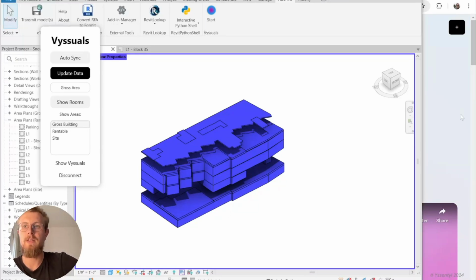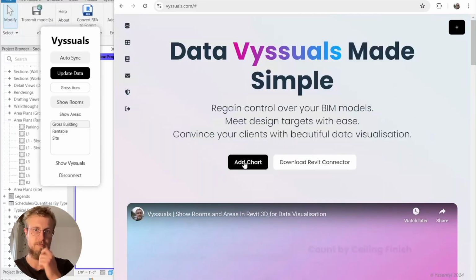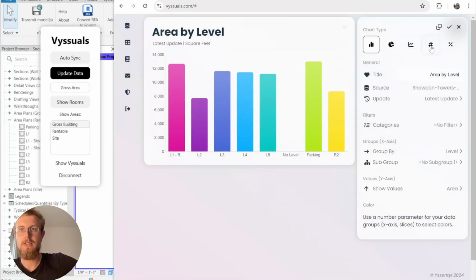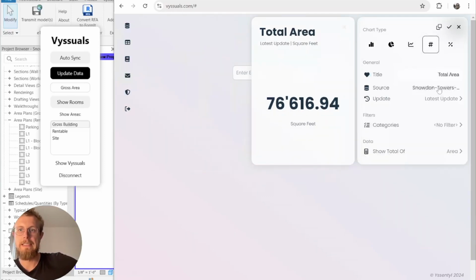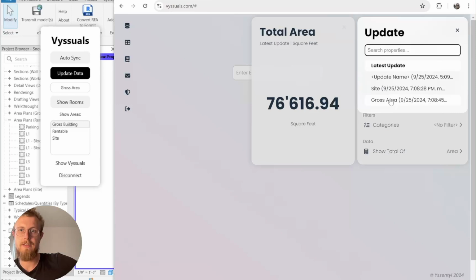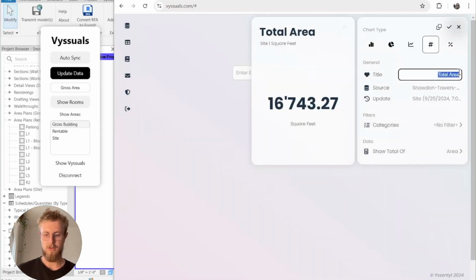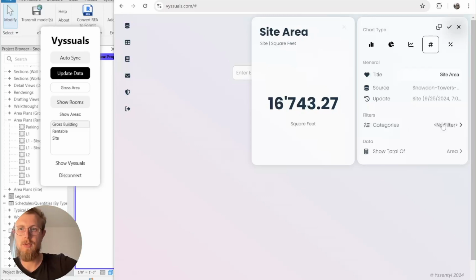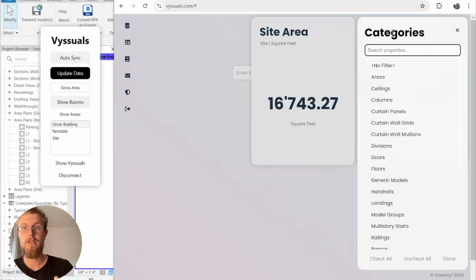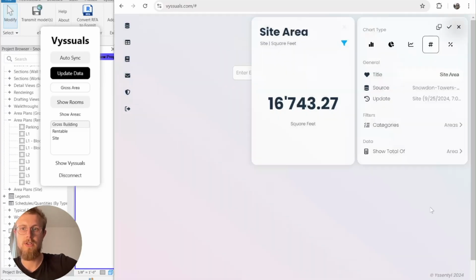Now let's add the charts in Visuals. So come over to Visuals, say add chart, and pick this hashtag element here. It's the ratio chart. You want to select the update. So let's make one for the site first. And I'm going to call it site area. And just to make sure, I put a category filter on this to just show me areas. So we're safe, and show totals of area is already selected.